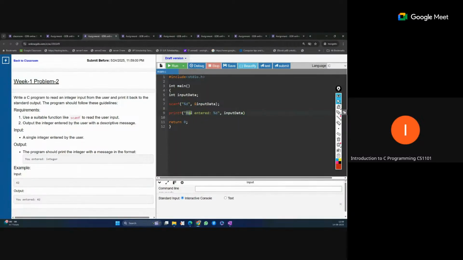So what is the meaning of this? The string written inside the double quotes will be printed in the output, but at the place of this %d, the value of input data will be passed. The value we give as input will replace this %d. So if we give 10 as input, the message will come as "You entered 10". Not %d; the %d will be replaced by the value of input data.